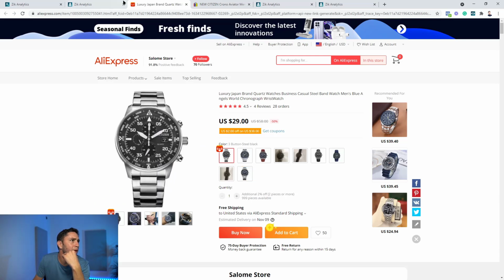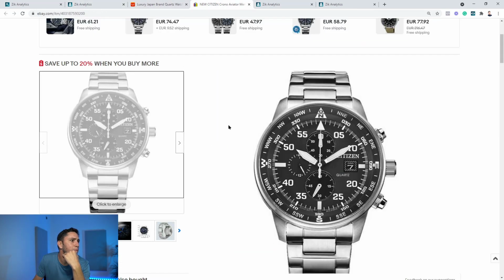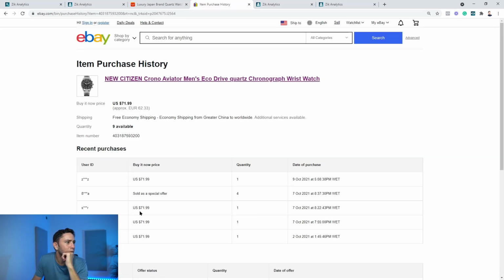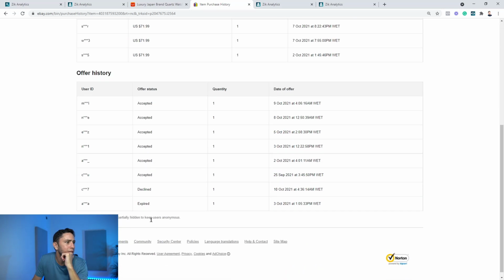But we look for the black one, right? So this is the black one, $71.99. I like to look into the seller just to see all his sales history and how much he sells. So 71, 71, 71. Here he accepts offers.